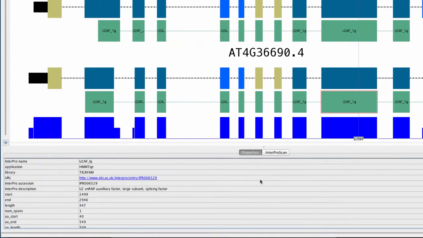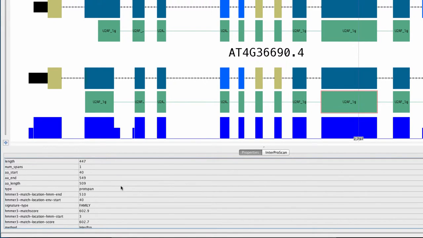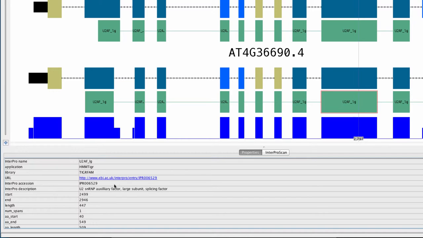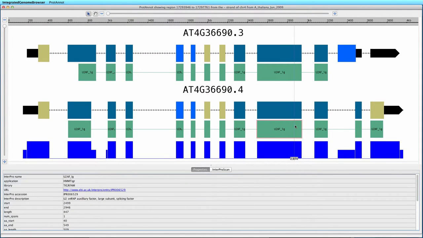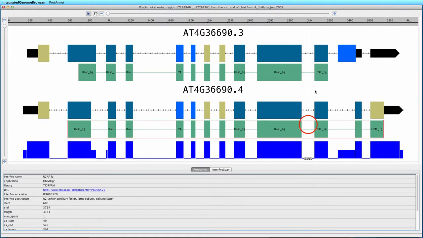Click on the domain to view any associated information provided by InterPro, including links to more information. Motifs between different isoforms can be compared by shift-clicking on both of them, which will then show their results side by side within the Properties tab.